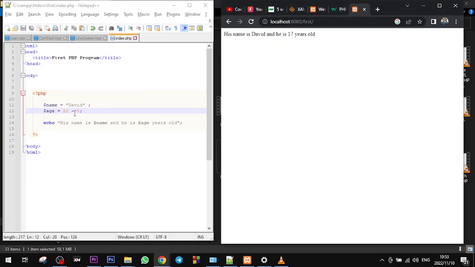See, it says 17. If you want to divide, you can use the /, and then we can see it's working. And then the last thing you can do is multiply. You can see he's 110 years old.